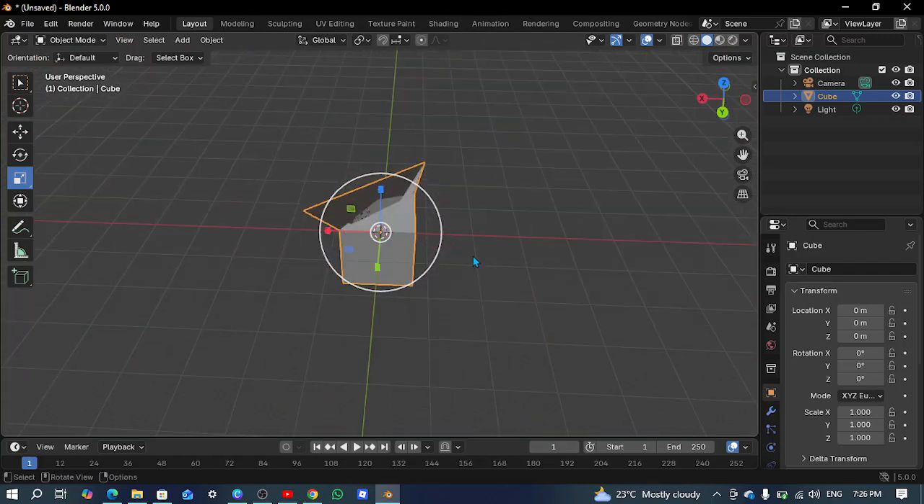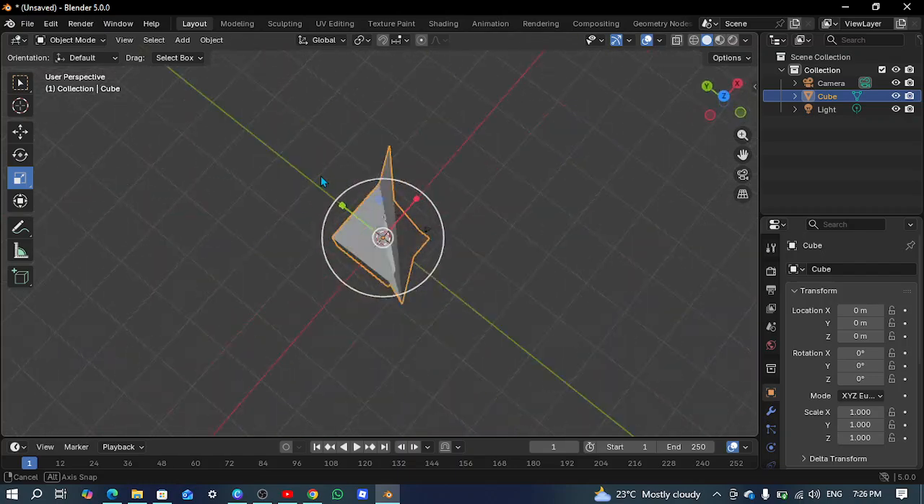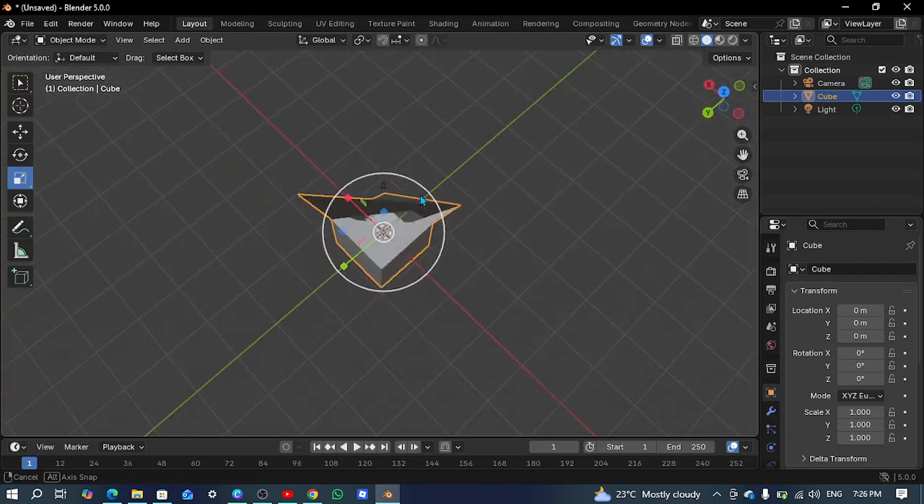And in part 3, I'm going to teach you guys how to make a small simple model.